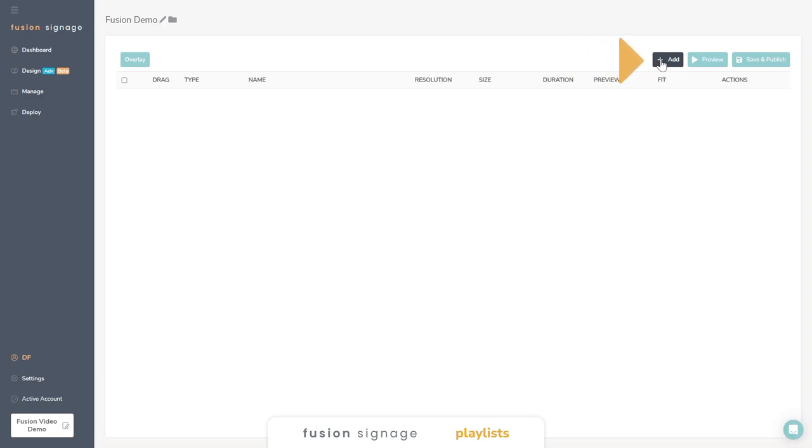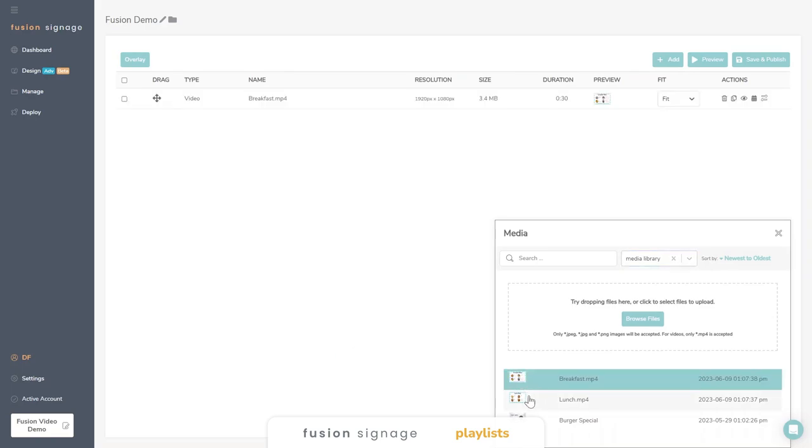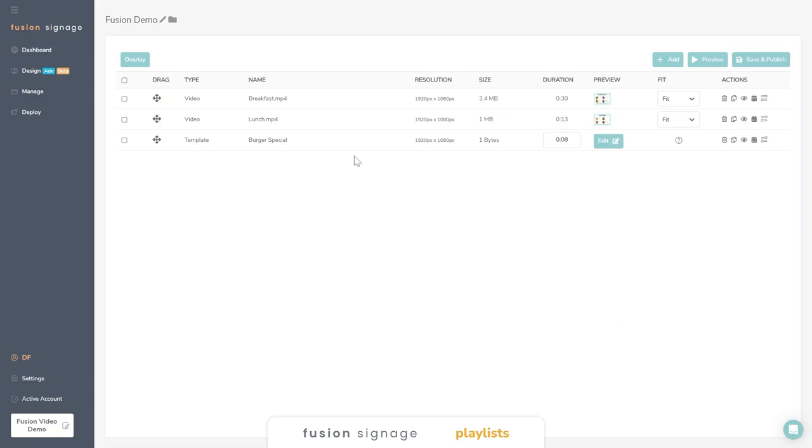So we're going to click the add button, media, and it'll open up this modal down the bottom here where we can see all our components that we have already uploaded into the platform. We want to find the media library. So we select folder, click media library, and we'll see the three items that we want to use in our playlist. We'll click on those and they will populate into the playlist.